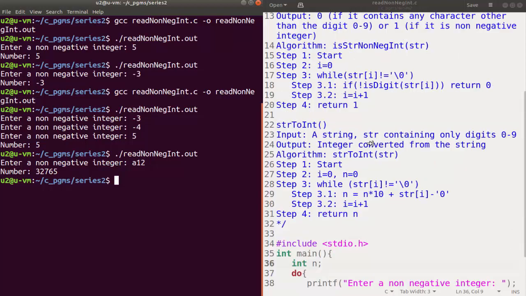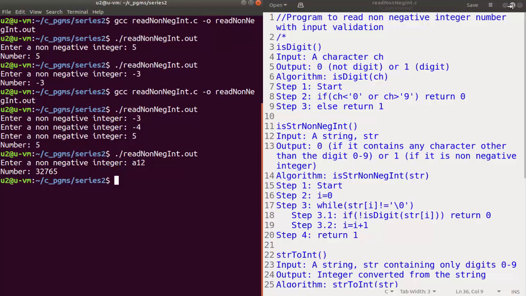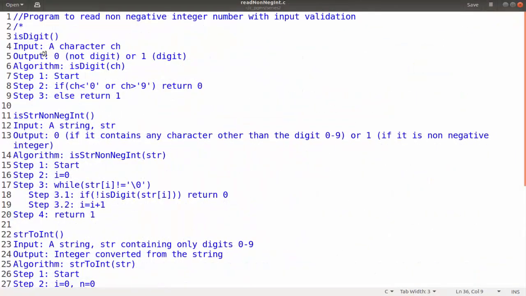For that I have written 3 functions. We will just discuss these 3 functions. The first function is the isDigit function. The input it receives is a character. You can give a character, int or short, all work the same way. Anyway, here I'm just going to input a character, and the output will be 0 if ch is not a digit and 1 if ch is a digit.